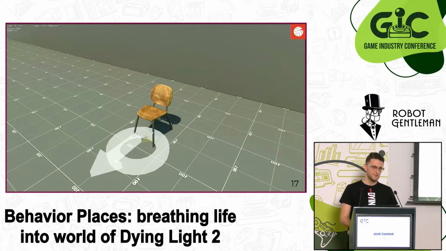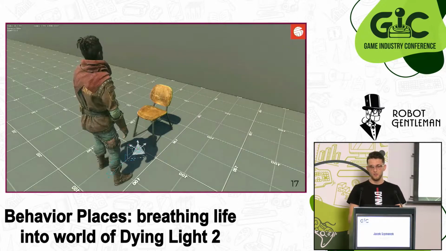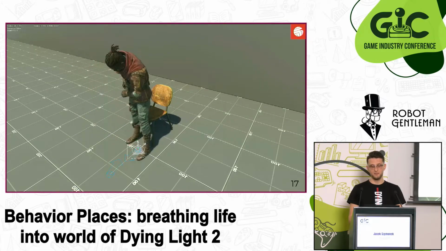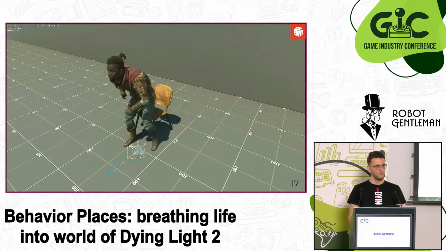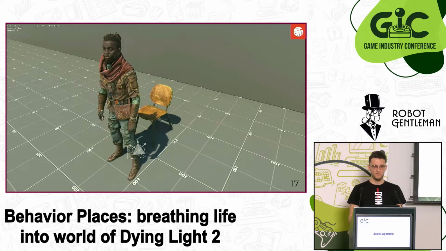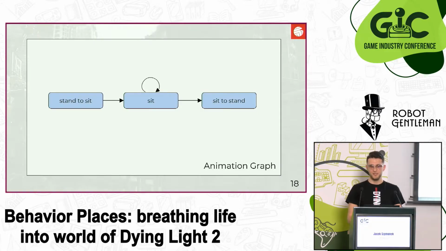Let's look at a relatively simple behavior place example. In this clip, you can see a very simple sequence of animations. The character approaches a chair and sits on it. And then he's sitting for a while. He can loop once or twice, or maybe even more. But then finally, he decides to stand up. So that's 3 animations playing in sequence. Relatively simple, right? Here's how the animation graph state machine for that would look like. Sit on the chair, keep sitting for a while, which might loop, and then stand up.